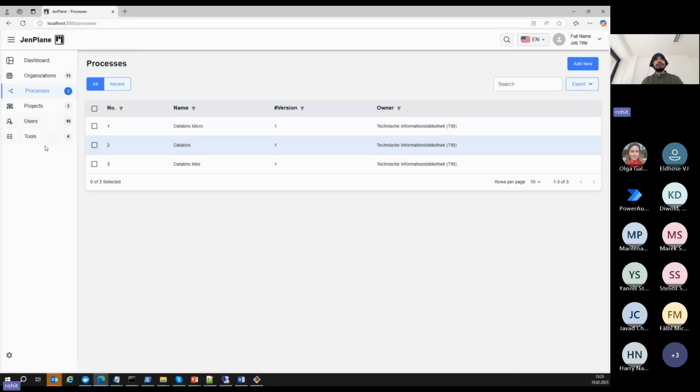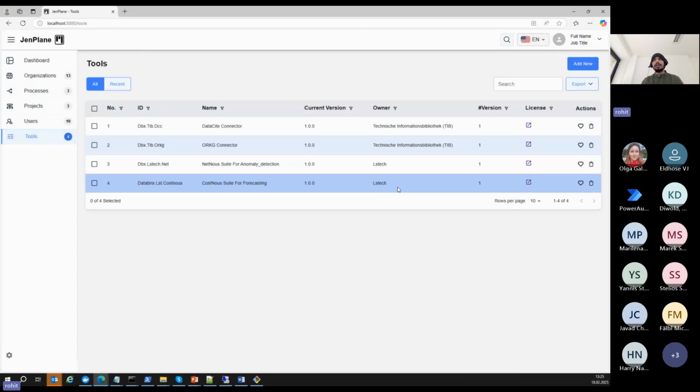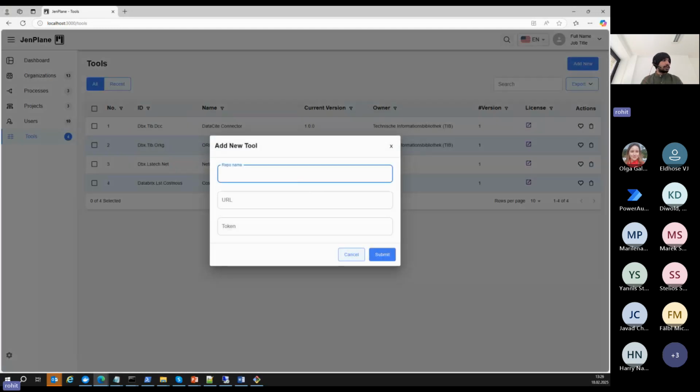Now before creating the project, we have to onboard some of the tools. Right now there are 4 tools here, so I'm onboarding another tool. This would be the repo name where the tools are stored or present, and then maybe the personal token. Right now I'm just using mine.